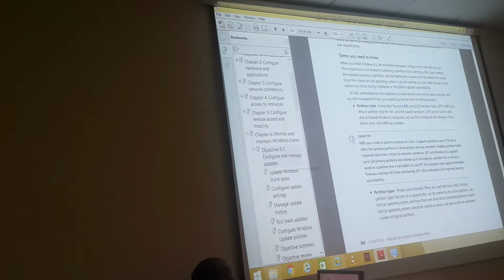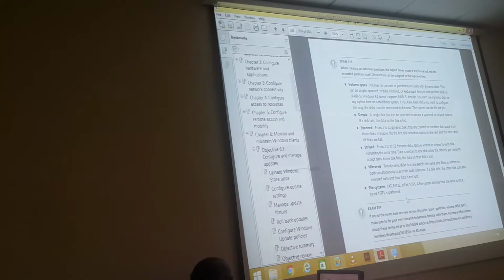So you have partition style, that is MBR or GPT, and you have partition types that can be primary or extended. And then you have volume types, that is simple, span, stripe, mirror. Volume types determine how the data is stored. So partition type is how the partition is made, and now this is directly regarding the data. Simple, as usual, you just store the data. Span, stripe, mirror are basically the ways to prevent hard disk failure.